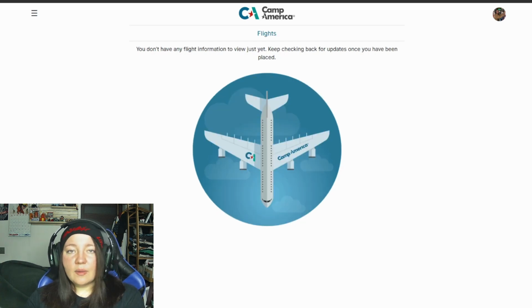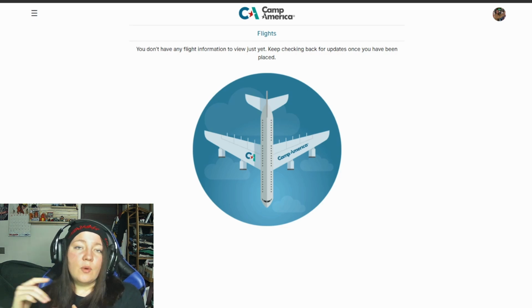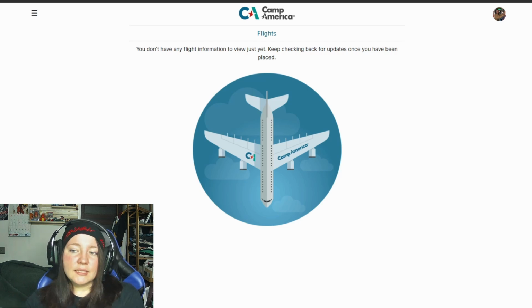Flights. Here, you will have any information about flights. So let's say if Camp America is buying your flight, then you will have all the information here. However, if you are placed within one of the states that is not eligible for Camp America to buy your flights, then you'll have to buy your own flight. Then you inform Camp America people of your flight details once you buy it.